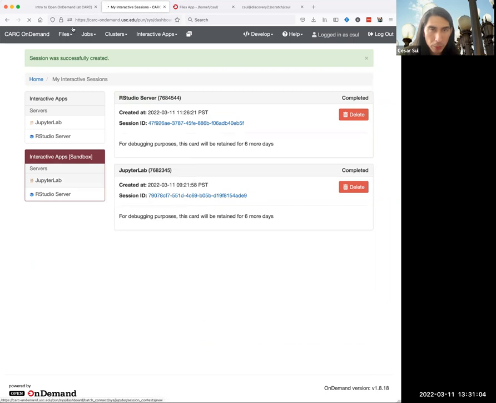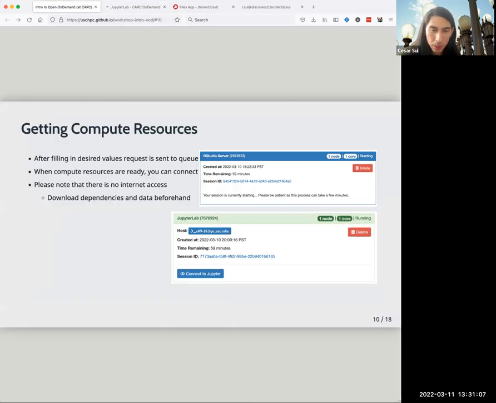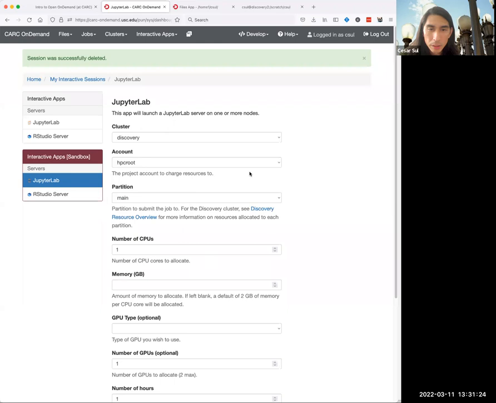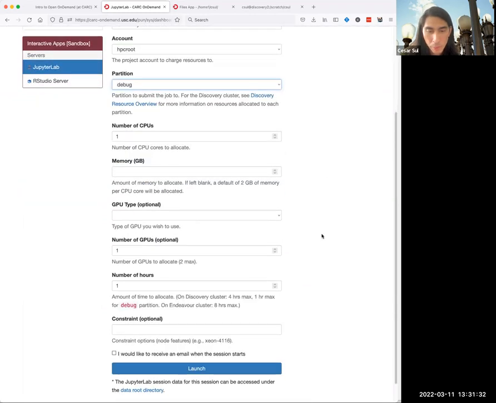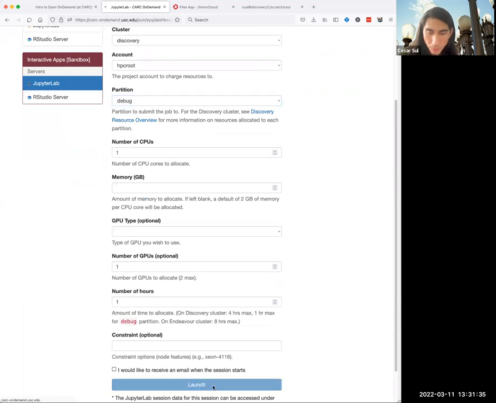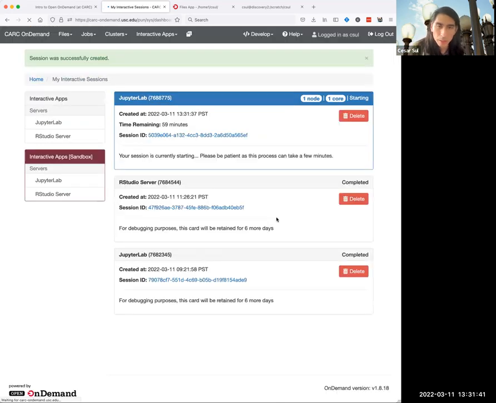All right. So now I'm going to start up JupyterLab. Let me just go through the slides and make sure I covered everything I wanted to cover. Yeah, there's no internet access. If you have data that you want to use, you have to upload that either beforehand or in a separate browser window. So I'm going to go here, JupyterLab. I'll pick debug again. Everything here seems fine. So launch. There it goes. It says your session is starting. Please wait.